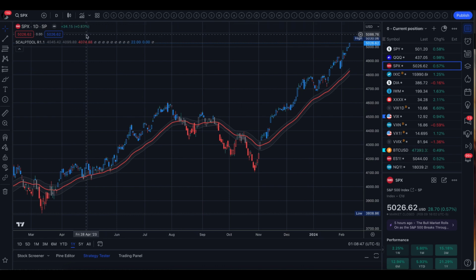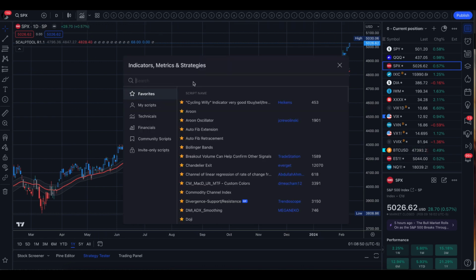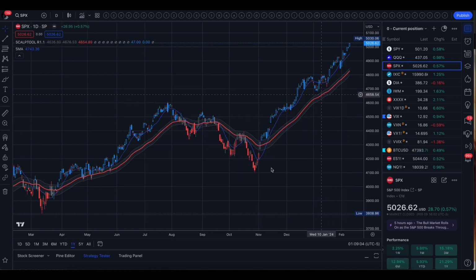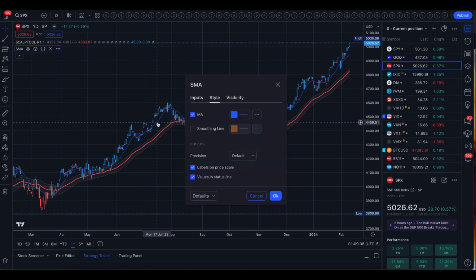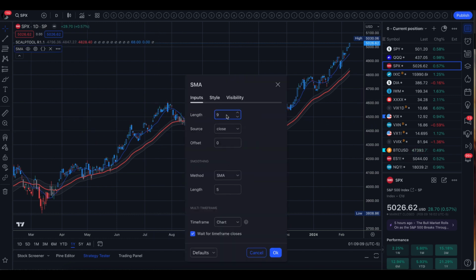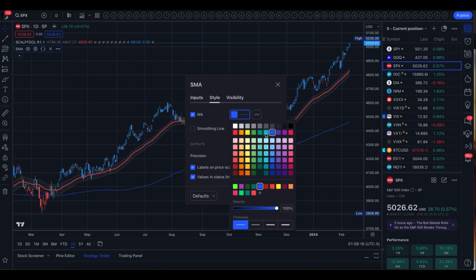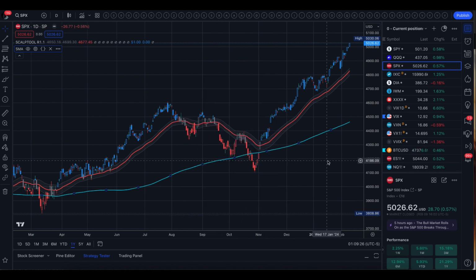And the next indicator that you want to add is a 200 simple moving average. So just type in moving average, and simple should be right near the top somewhere. And double click on that. The default is 9, and you want to change that to 200. And I also like mine to be a different color. I don't like that blue, and a little bit thicker. You can change the thickness at the bottom there and click OK, and now you have a 200 moving average.